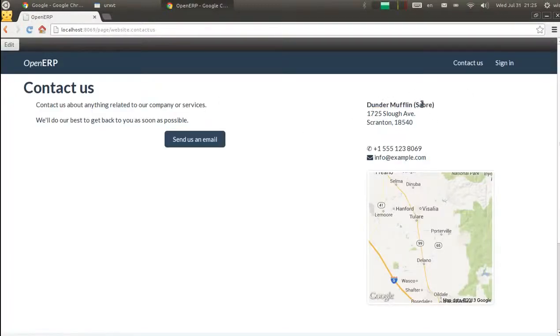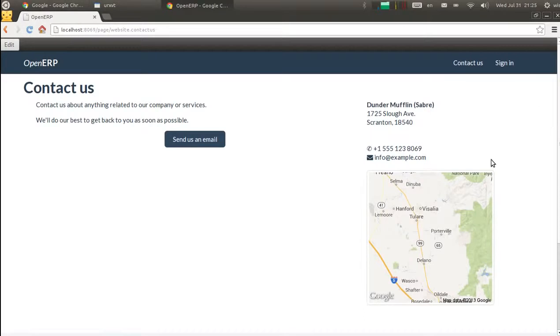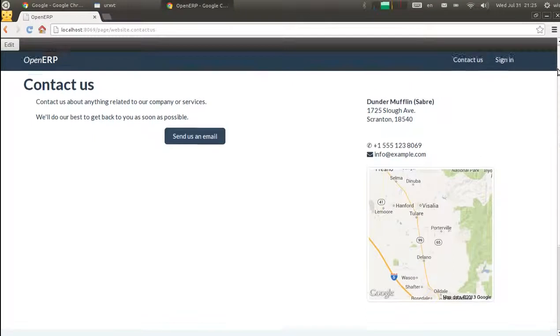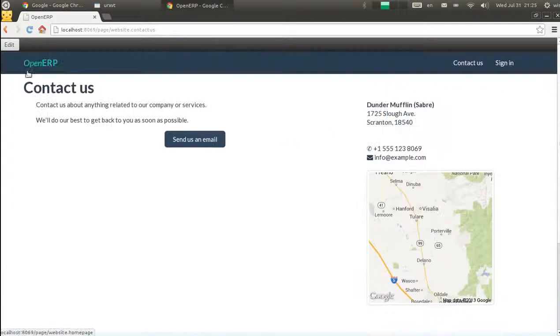I edited the name of the company, and because this CMS is built on an ERP system, some of the things that appear are actually business objects in the ERP system. So the company name is actually used, for example, in the footer. So you can see that the footer has changed and has now the new company name.